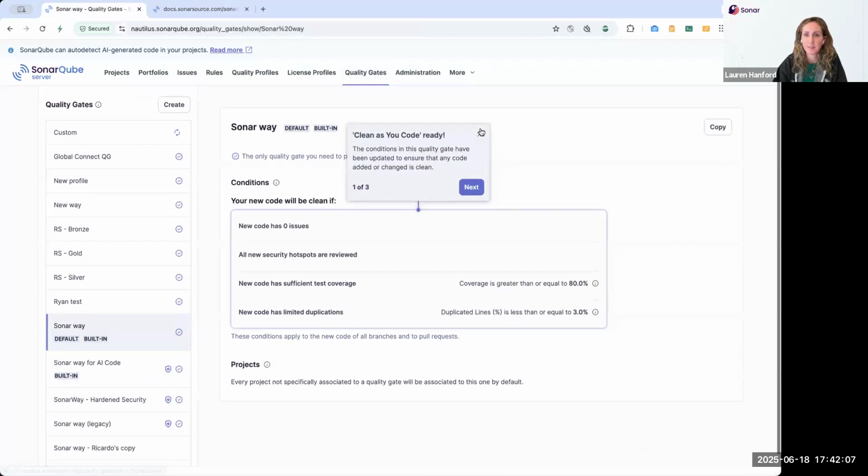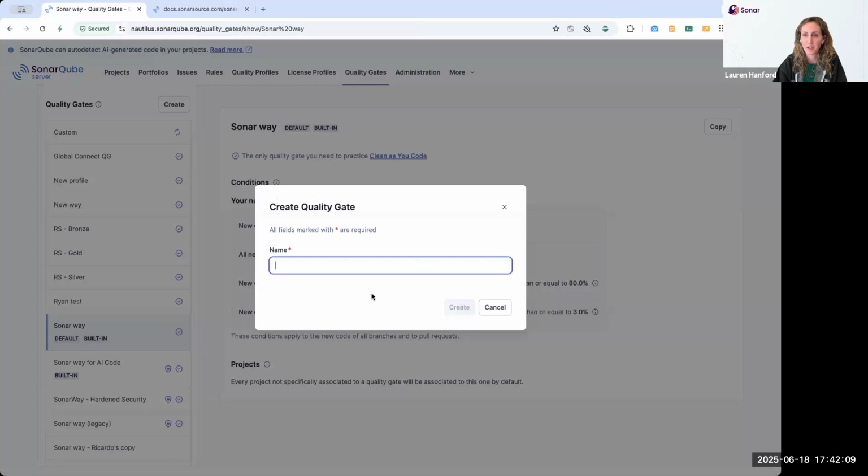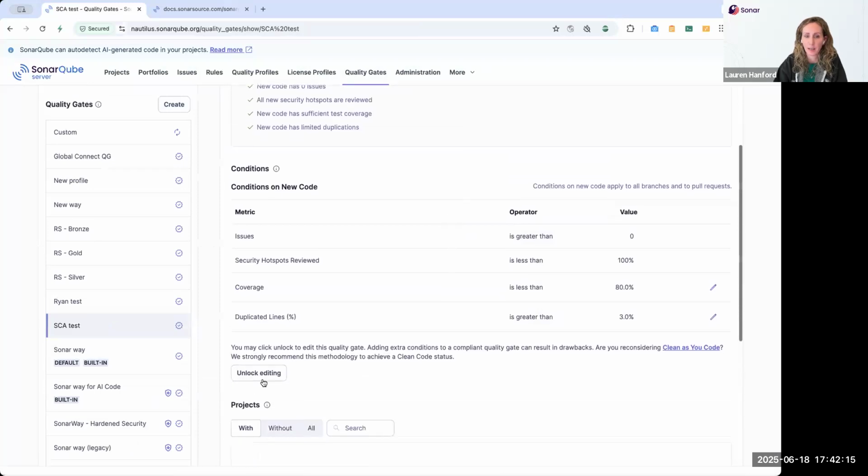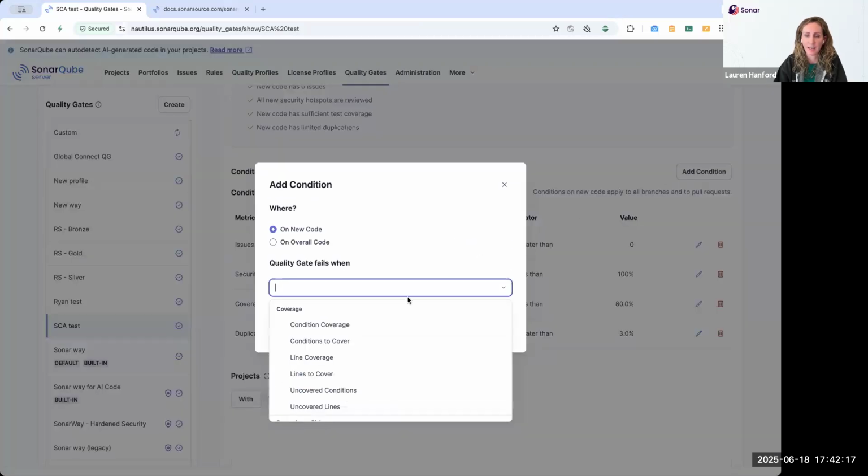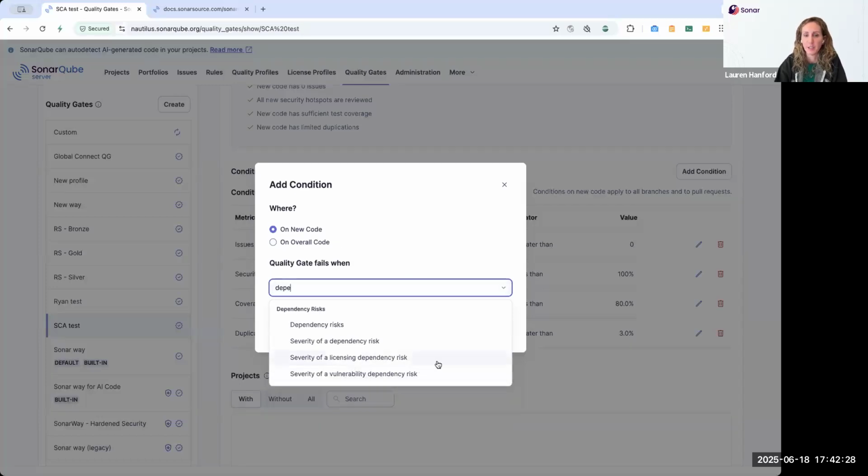From a quality gate perspective, again, familiar interface for those on the call that are Sonarqube customers. If I want to go through here, I unlock my editing, and then I add a condition. I would choose personally to set this up both on new code and another one on overall code. For our new code, we're going to do dependency risks, and you can choose to look at severity across the board for all dependency risks, or you can choose to have some distinction of licensing versus vulnerability risk. For licensing risk, if something is out of policy, it's considered high. It's more of a binary type risk.